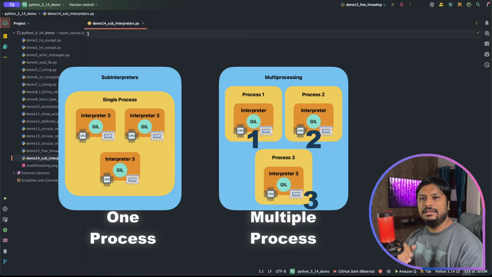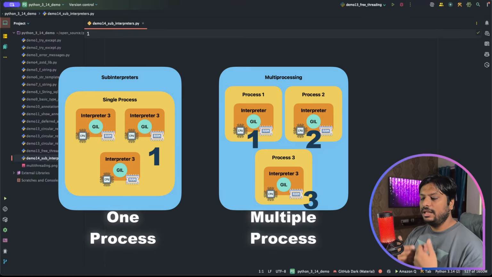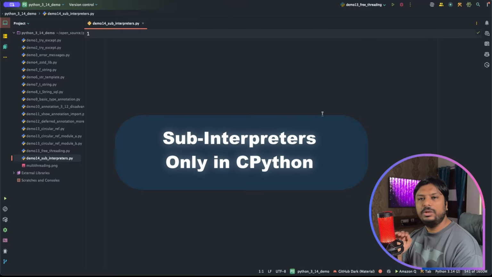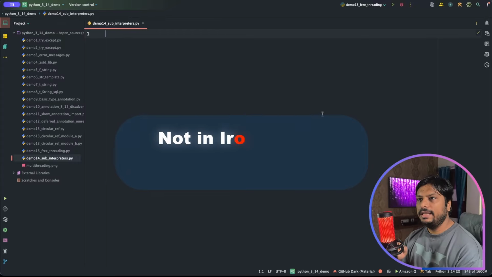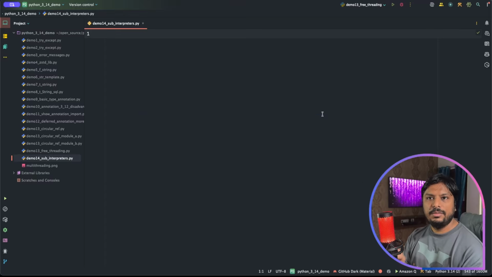Whereas in this case, in sub interpreters, the process is only one, and because there is only a single process, we will have multiple interpreters in it, so the overhead of spawning multiple processes is gone. That is why these sub interpreters are a little faster, because there is no overhead of spawning a new process. One more point is, it is only limited to CPython. IronPython or PyPy or other implementations of Python do not have the sub interpreters feature.